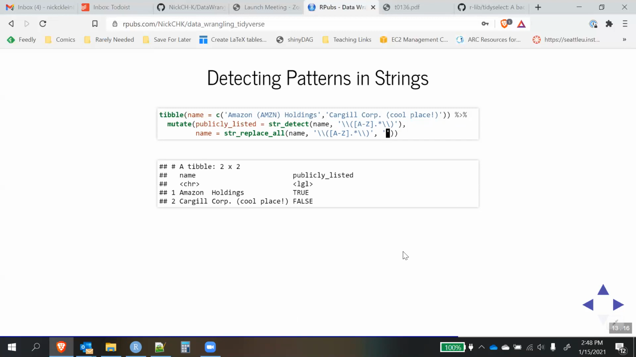Just a quick question on this pattern in strings. What if the C in cool or P in place were capitalized? Would it have removed cool place? That should be fine because this is looking for a bunch of capital letters in a row followed by an end parentheses. And so if it finds something that's not either a capital letter or an end parentheses, it should say, nope, we're done. Got it. Thanks.